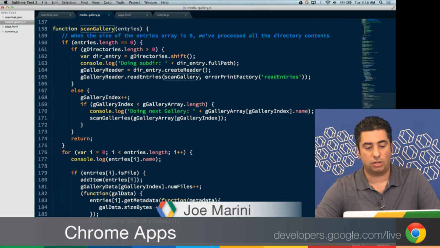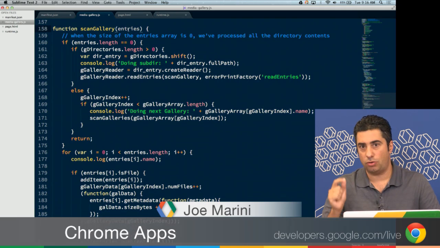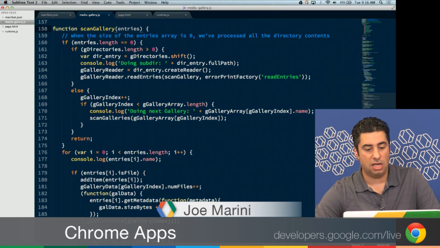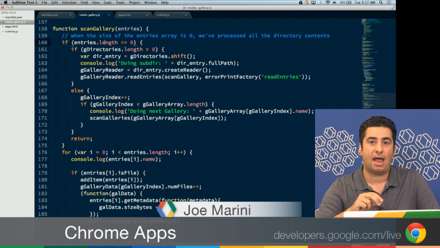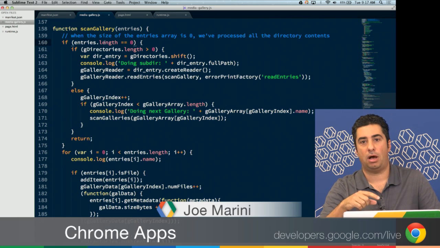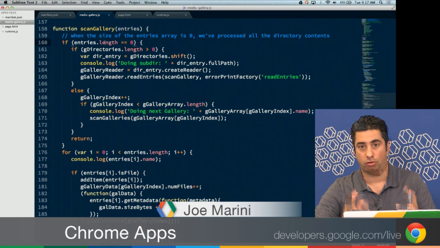So the scan gallery function is going to get a whole bunch of file system entries. These are the individual file entries for each particular file inside that gallery. So I'm going to see if the length of the entries array is 0. And when that happens, the file system API is done calling this callback. It's processed all the elements in that particular folder.